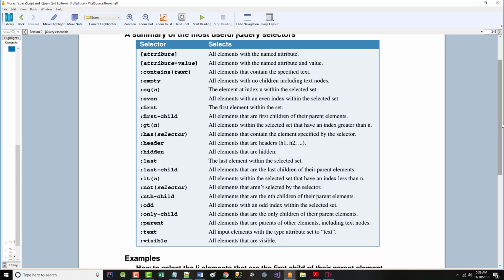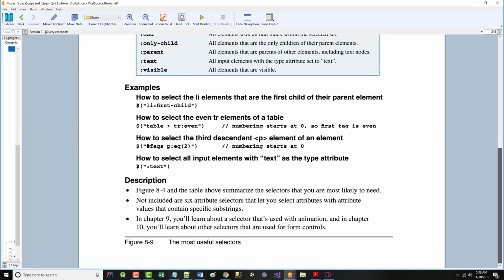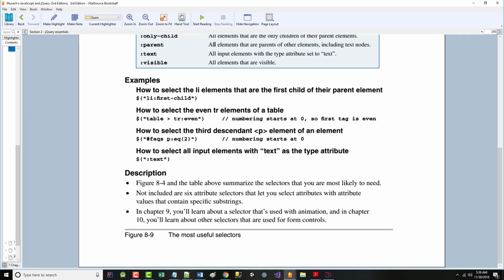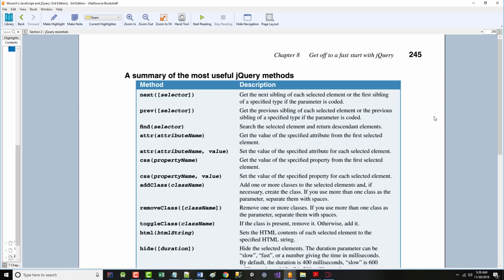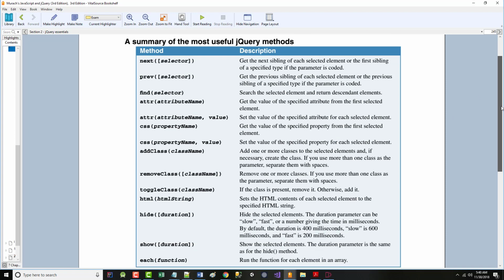Do not think, well, I've got to memorize this list. No. Know this list and be able to go back to it here, or go back to it on jQuery.com under the API documentation. They give you a couple of examples, but there's no way in heck that they're going to give you an example of each one of those. As it says, it summarizes the selectors you are most likely to use. Then they do the same thing with the methods you are most likely to use.